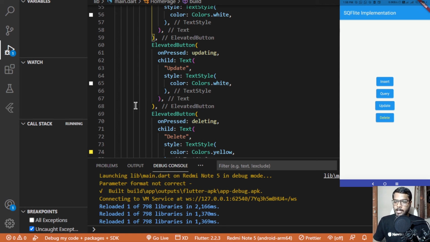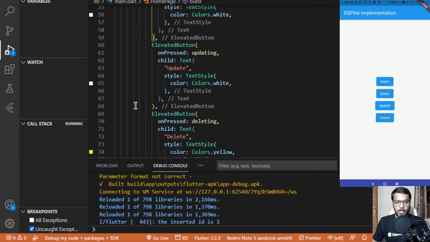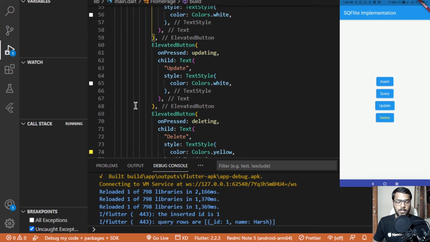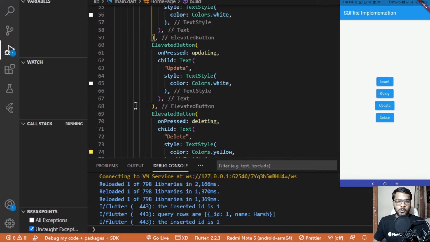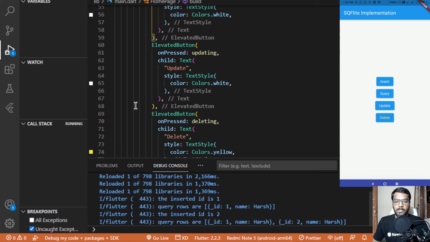At first, when I'll be clicking on the insert button, you can see over here that it shows that the inserted ID is 1. Now when I'll be clicking on the query button, you can see over here that it has queried the data and is showing the list of the data in the form of a JSON output. The ID is equal to 1 and the name is equal to Harsh. Now when I'll be clicking on the insert button again, you can see over here that the inserted ID is 2, and clicking on the query button, you can see over here that it has queried the data which is available inside our database.